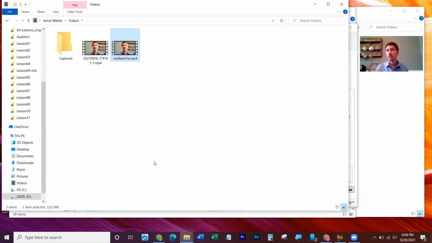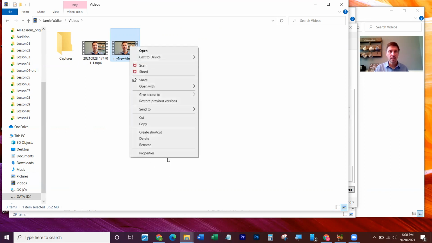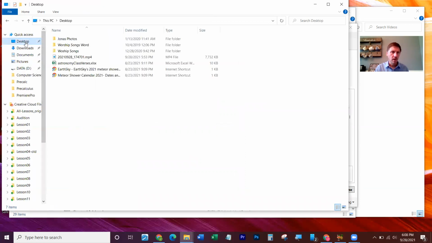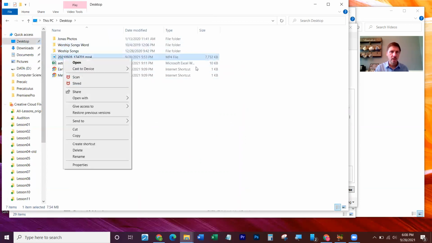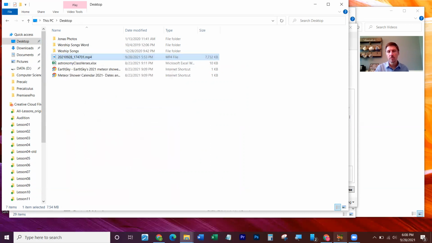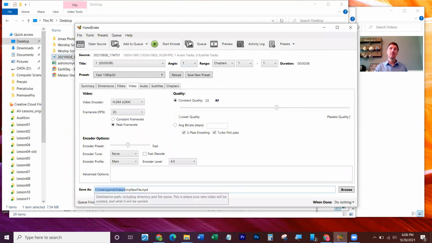And I can check the properties of that to see how it compares to what my original file was. This was 3.52 megabytes, whereas my initial file on my desktop was 7.54 megabytes. So it's about half the size that it was before. So those are the things that I'm looking for. As always, let me know if you have any other questions, and I will see you guys later.